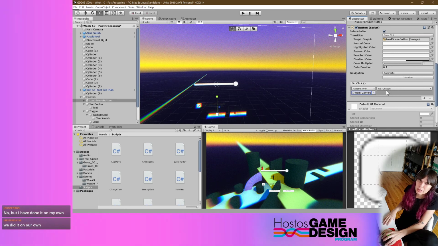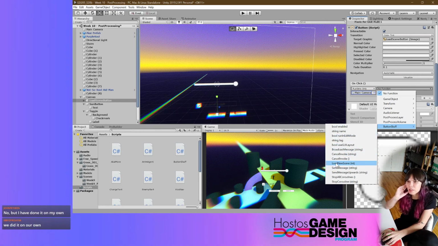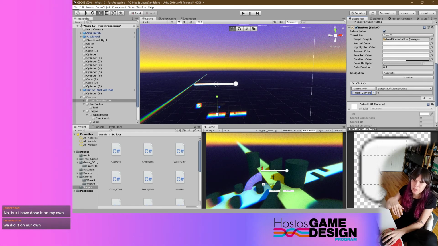And then under where it says no function, use the drop down, and you can see that my script is here, button stuff. If you look in here, you should see a list of things, and if you go to the middle, load new scene is in there. So that's the one that we actually created together. The parentheses here tell you what kind of parameter it needs in order to run that function.